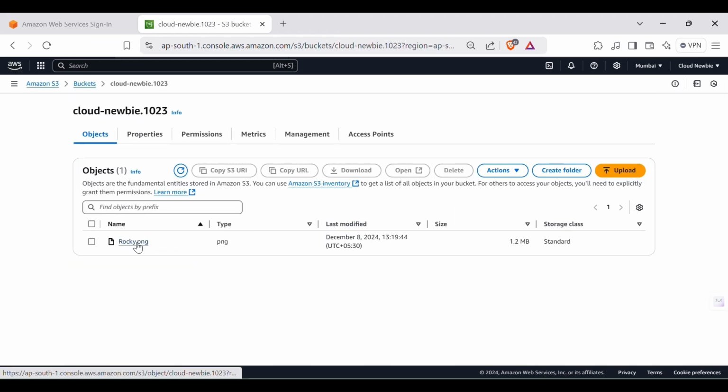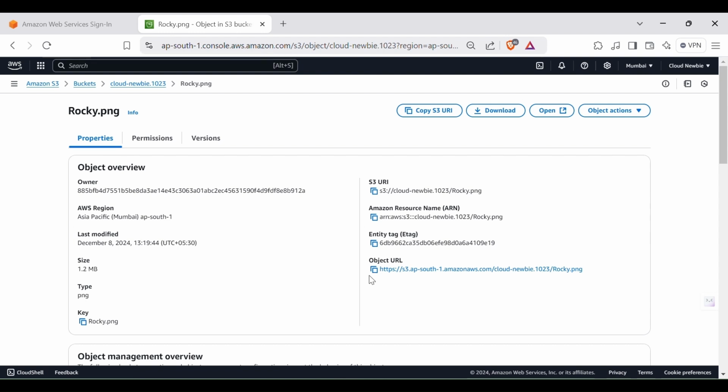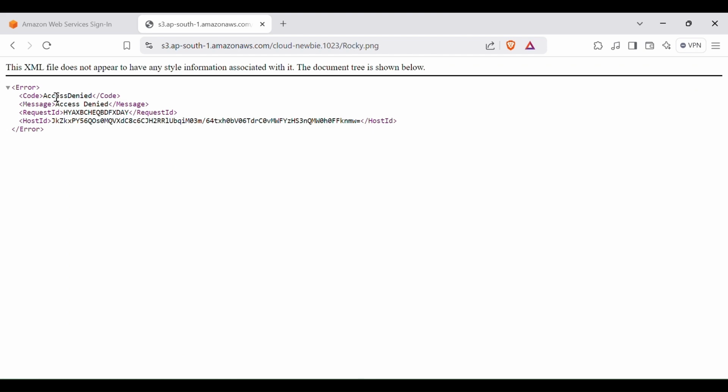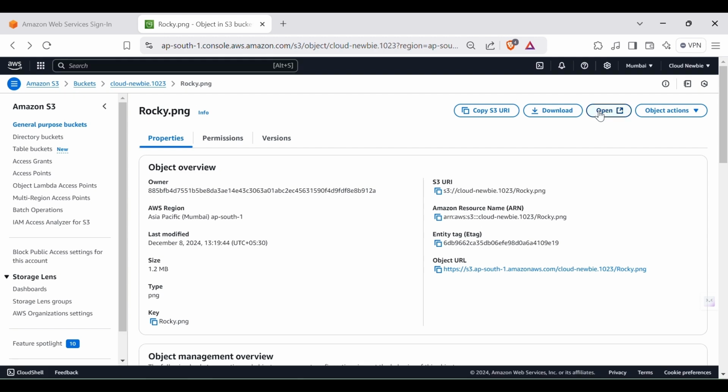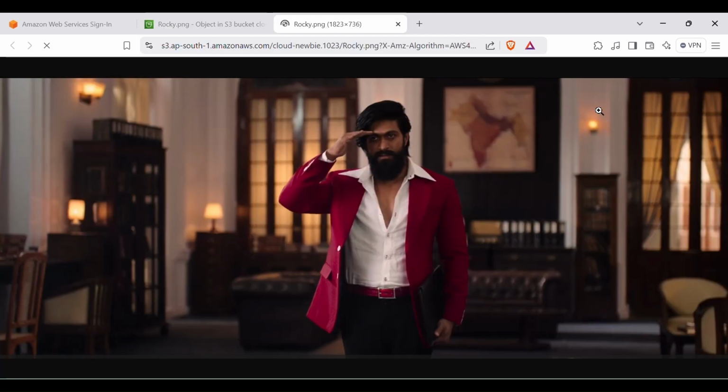Now let's try to open this image. If I click this object URL link, I get an access denied error in XML format. I'll explain what this error message means later in the video. For now, I'll just go back. To view the image, just click on the open button. Okay, we got the image.